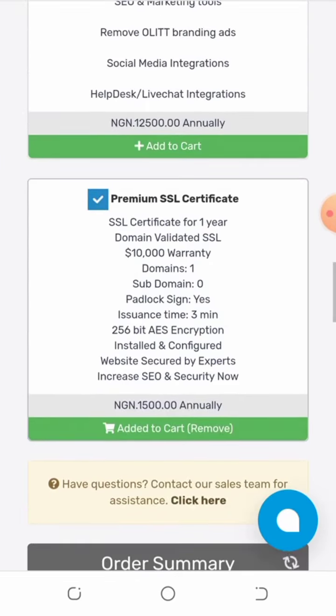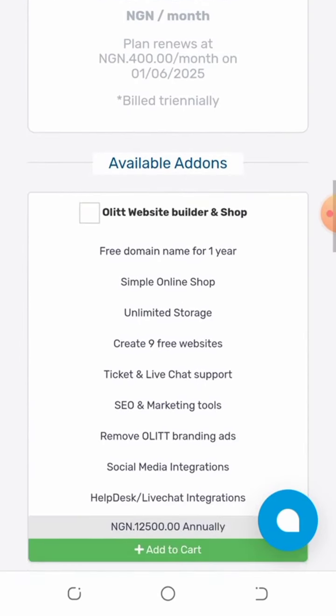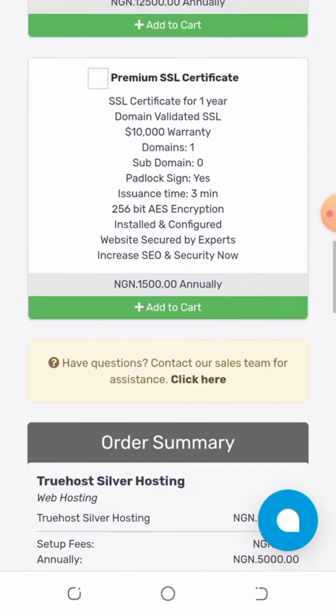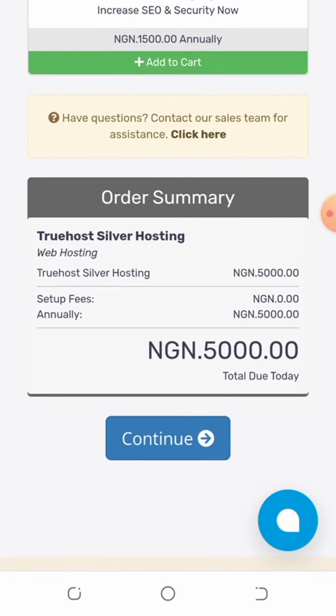So every other thing, don't enable this, please, because it's going to cost you money. So just leave them the way they are and come down here. So the total amount of money you're going to pay for your hosting is 5,000 naira, and click on continue. So when you click on continue, you can see this rolling presently. It's just trying to confirm your order.